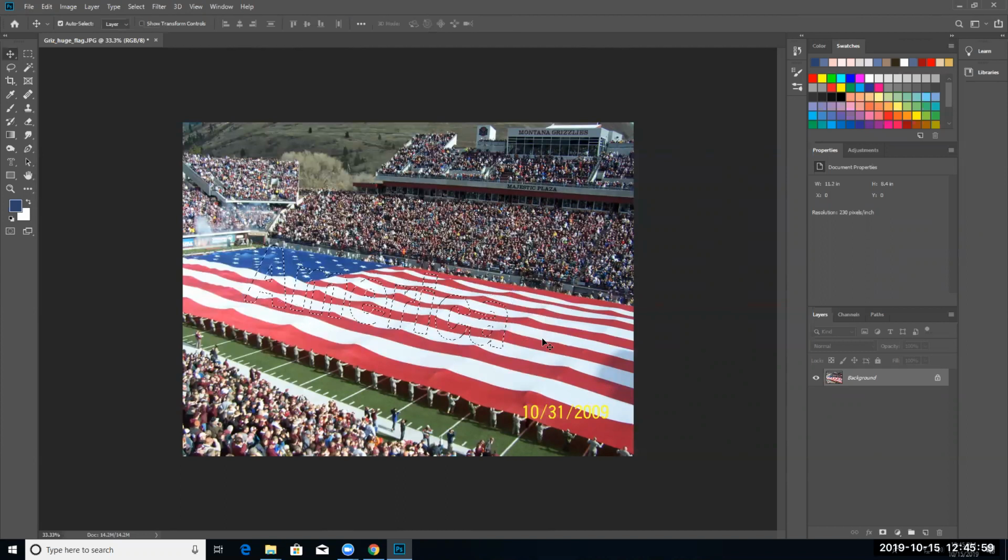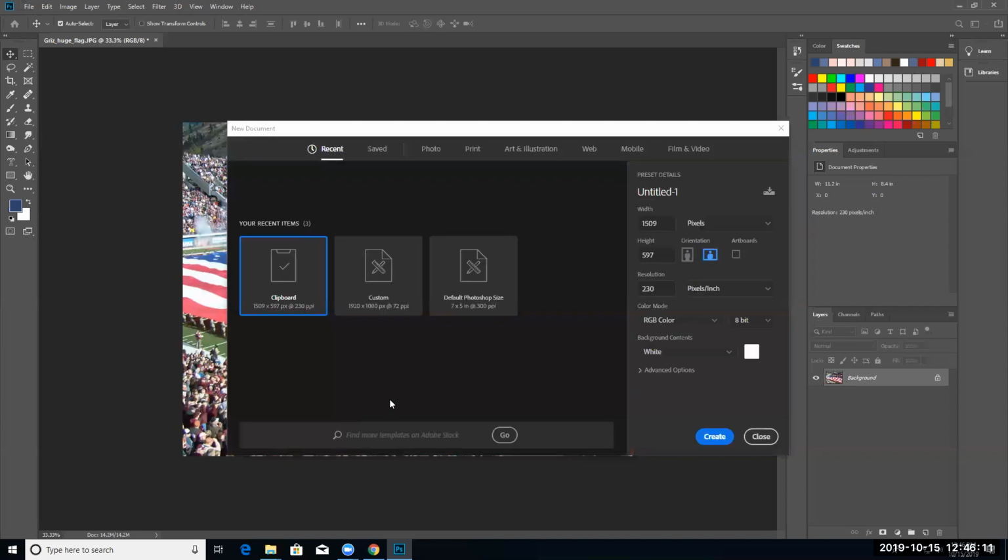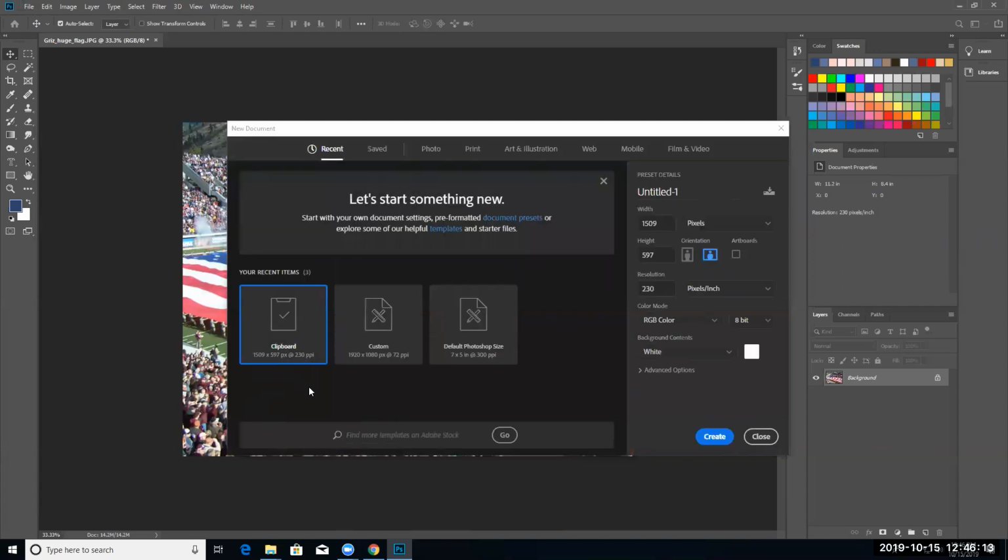Then you're just left with the roving dots, marching ants. So then do a Control C, and let's go to a new file. File, New. My clipboard was probably the size of this particular document.